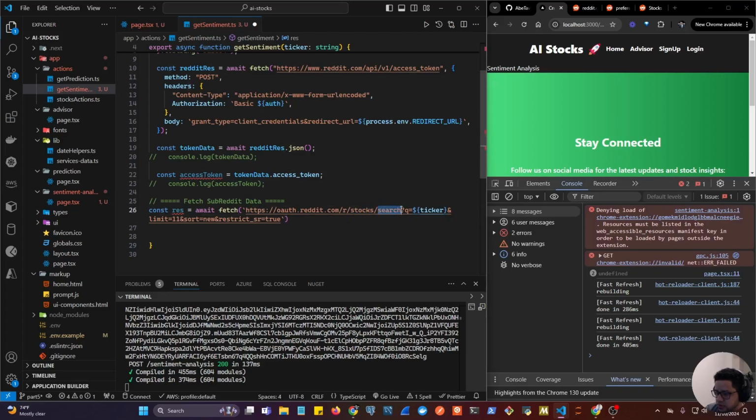So we're gonna use the /search to send a query parameter to search for the ticker. And we're going to limit that to 11. And we're gonna sort that by new. And we're going to restrict this to only fetch search information inside of this subreddit, because by default the search is going to be in any subreddit. So this is necessary just to make sure we search this exact subreddit.